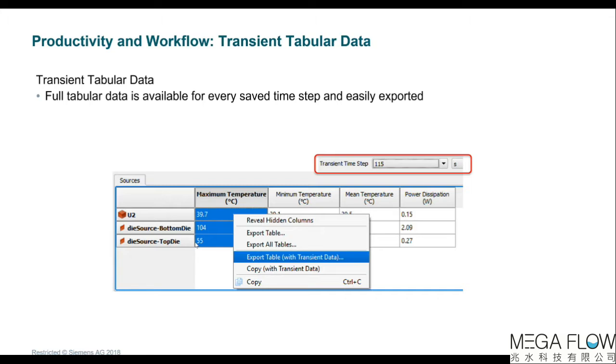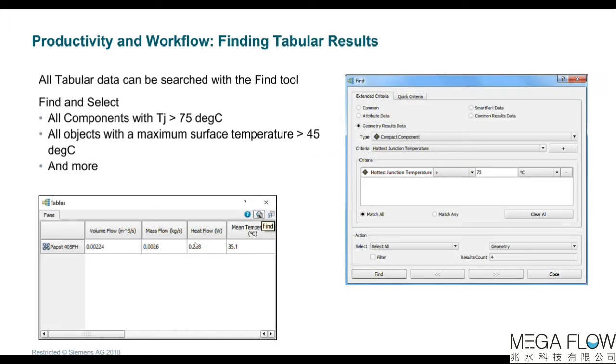And that will just create a CSV file showing you quantity versus time. Or you can simply copy it and paste it directly into a spreadsheet tool.